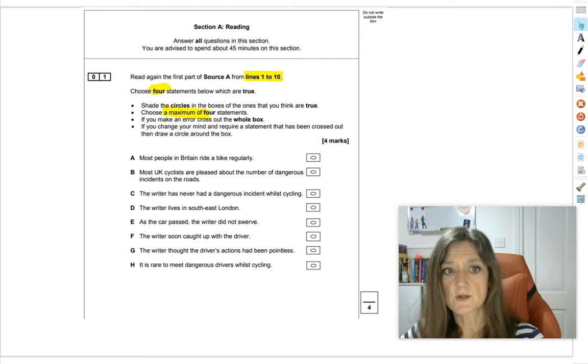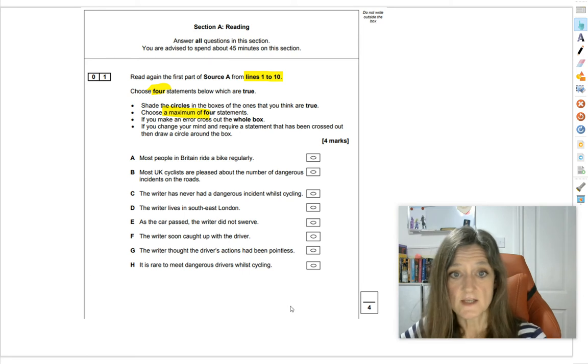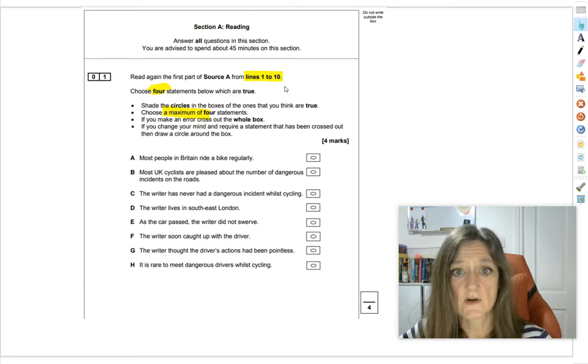So just to remind you again, question 1 is the true or false one. So it's always been based on source A, as far as I've ever seen, but you might want to just double check what it says on the paper. So we're looking at source A, we're looking at lines 1 to 10 in source A, and from those lines you have to choose 4 statements which are true.